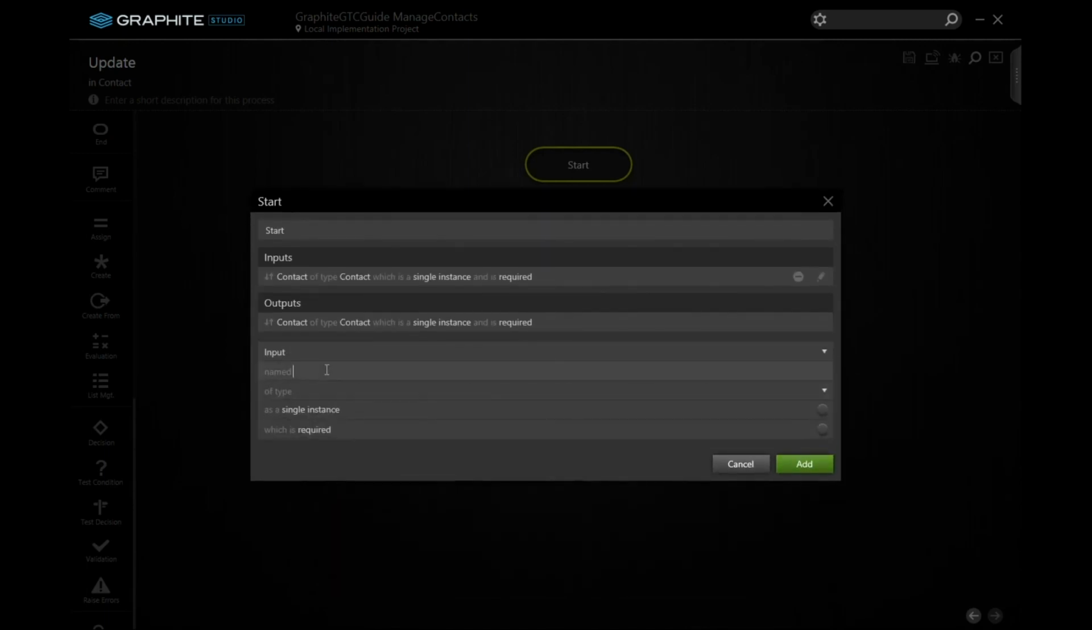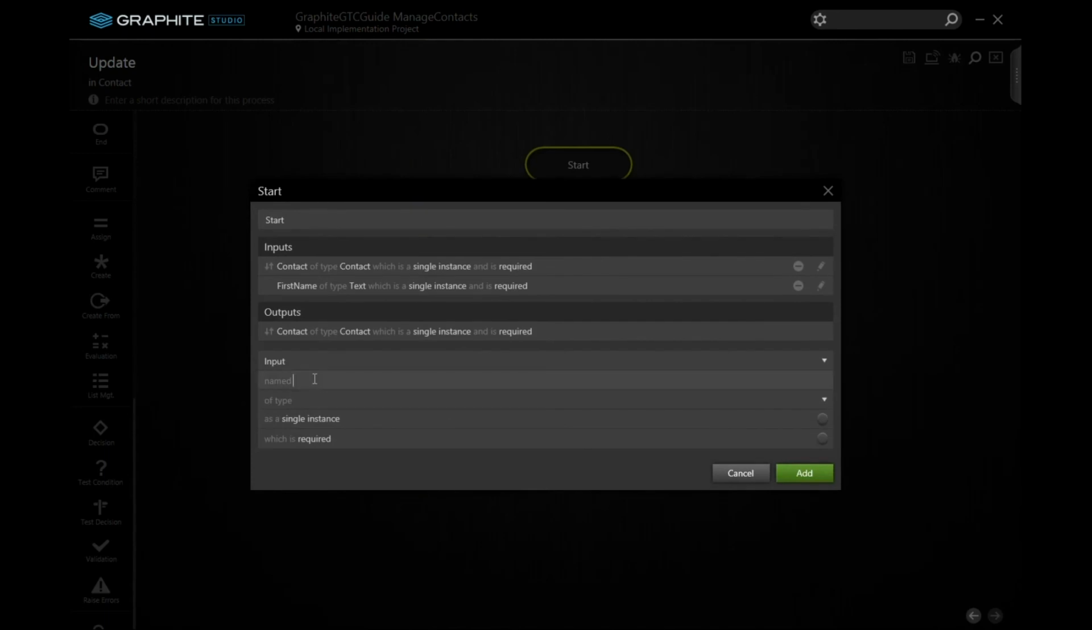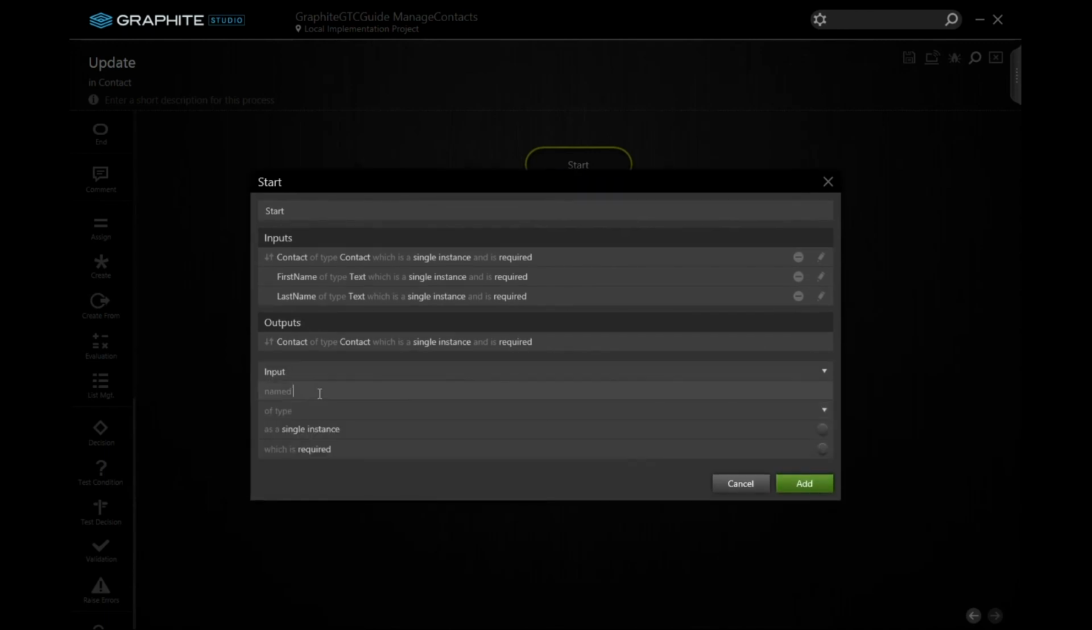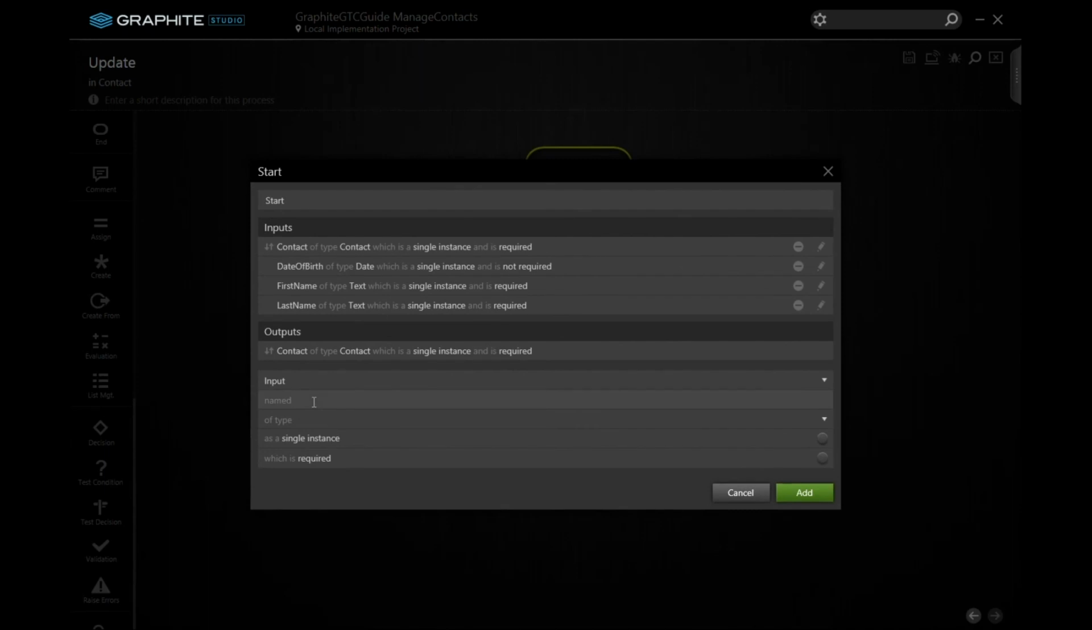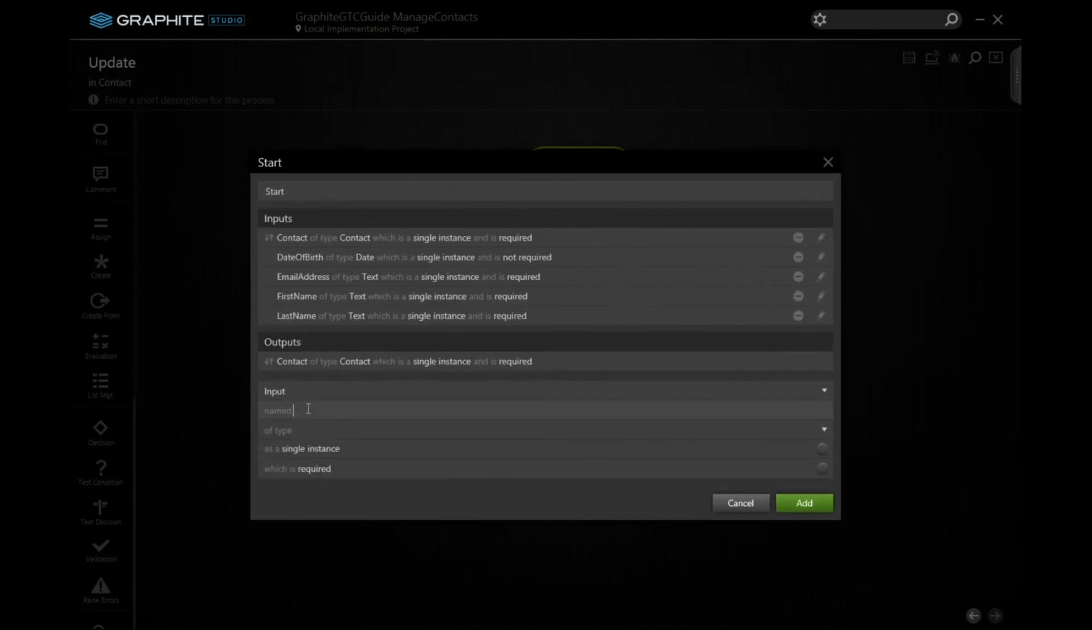Now go through and add an input for all the fields like we did previously. First name, last name, date of birth, and make this not required, email address, home number, mobile number, and home address, and set the type to USA address.